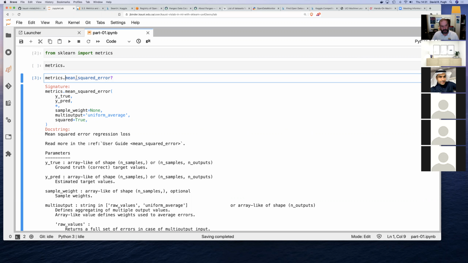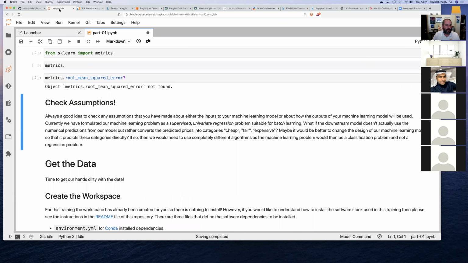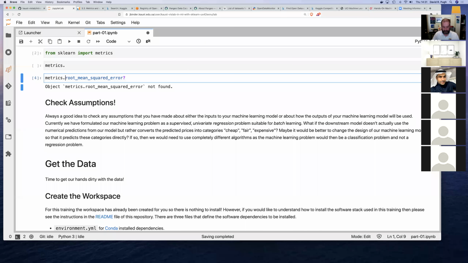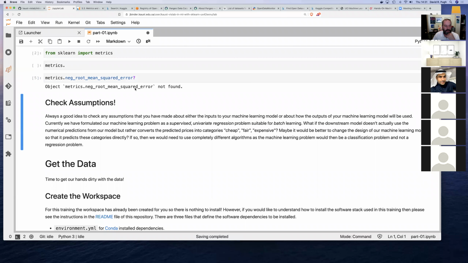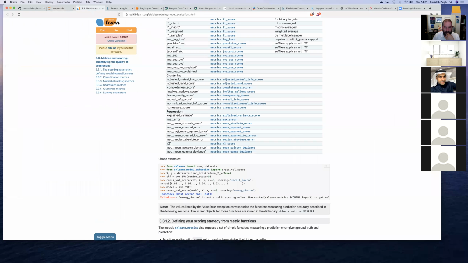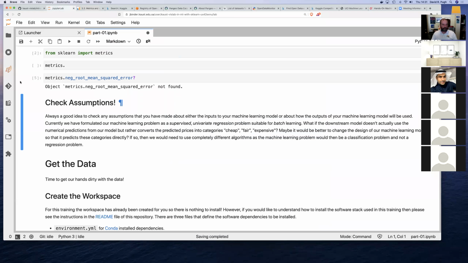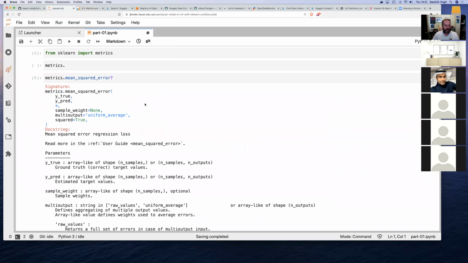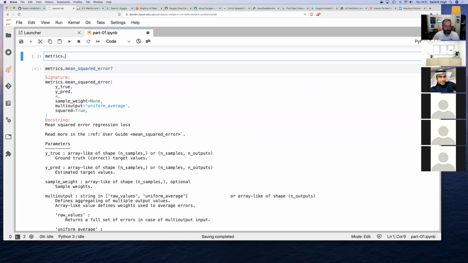So if we do, I think the root mean squared error, what is it called? Oh, the negative root mean squared error, yes. So this is why, well, my tab completion is not working today, so I'm not quite sure why.